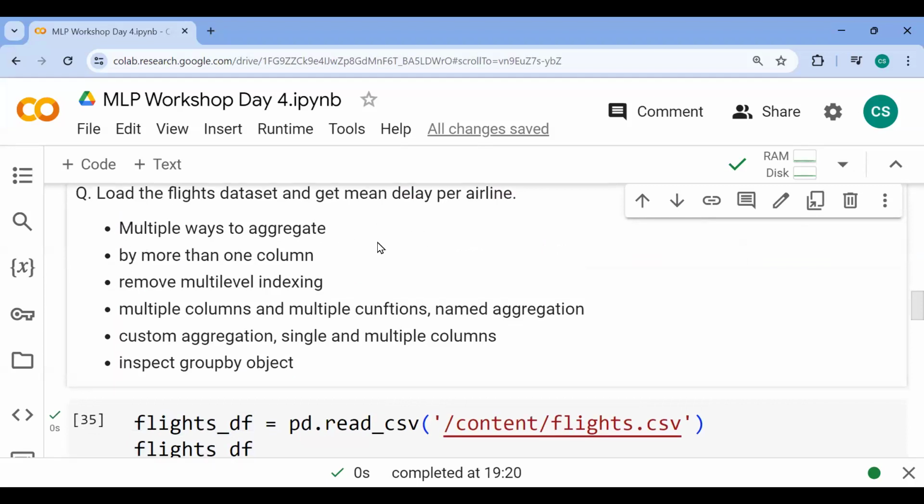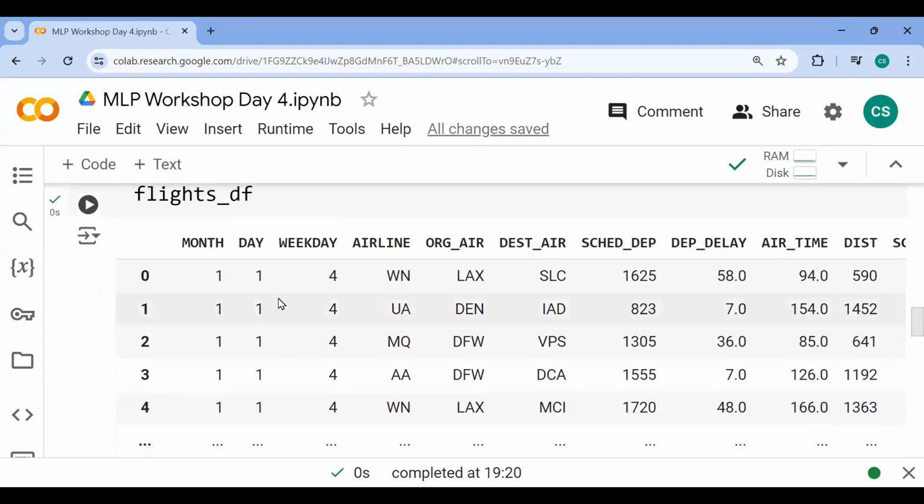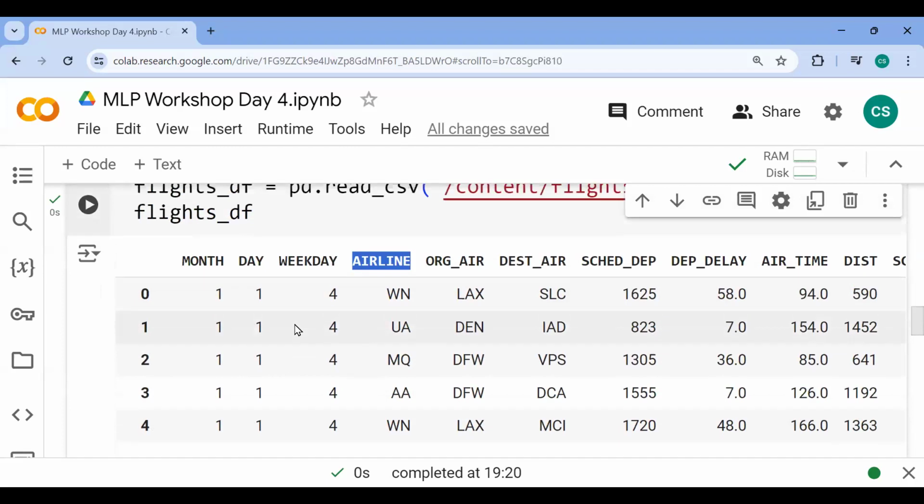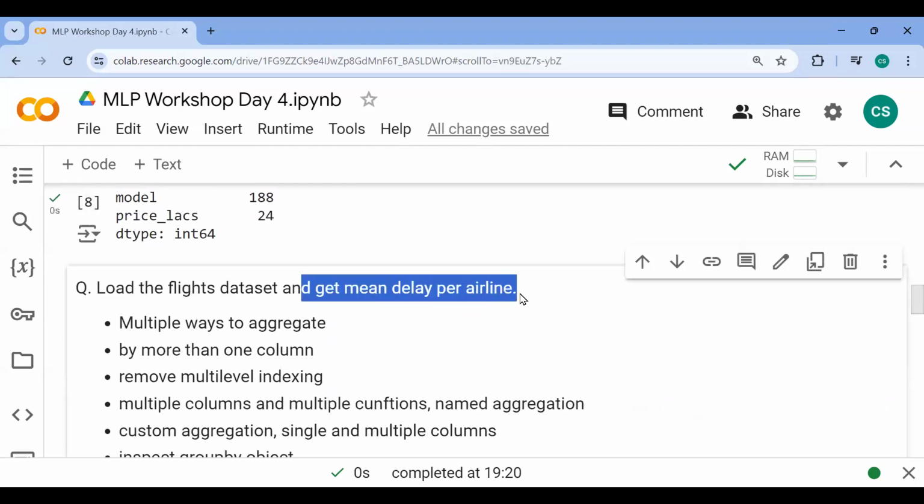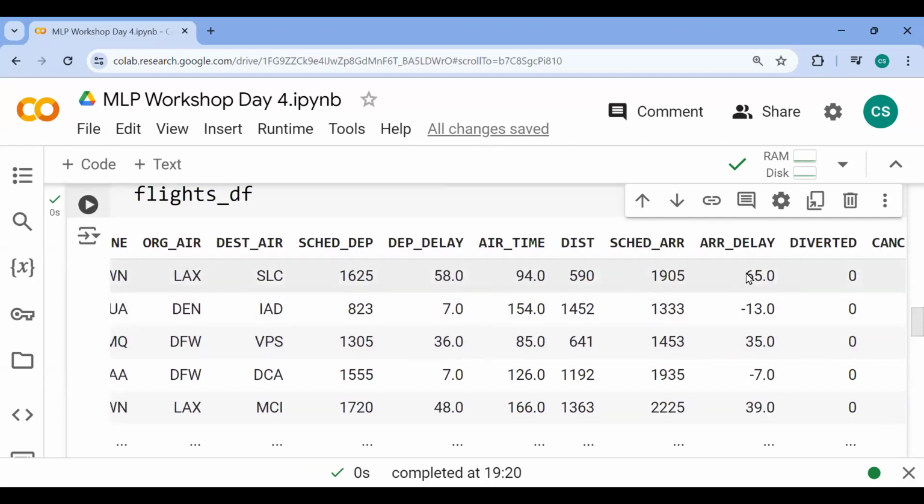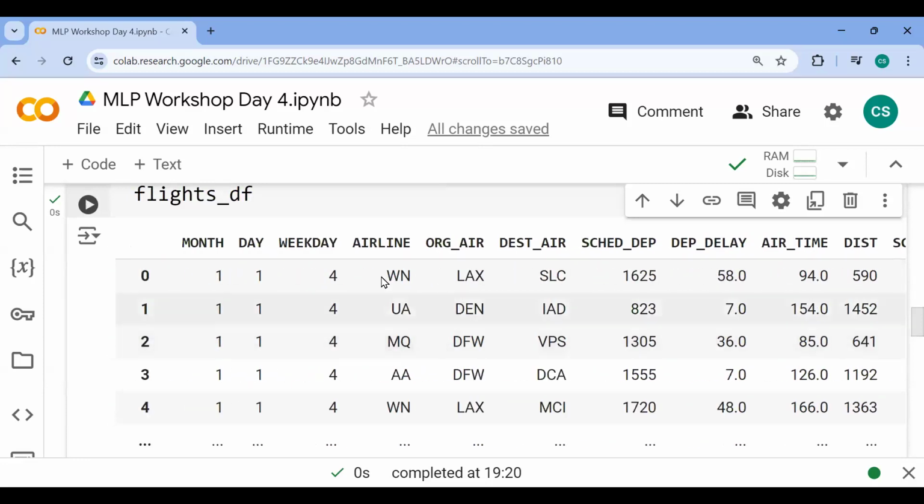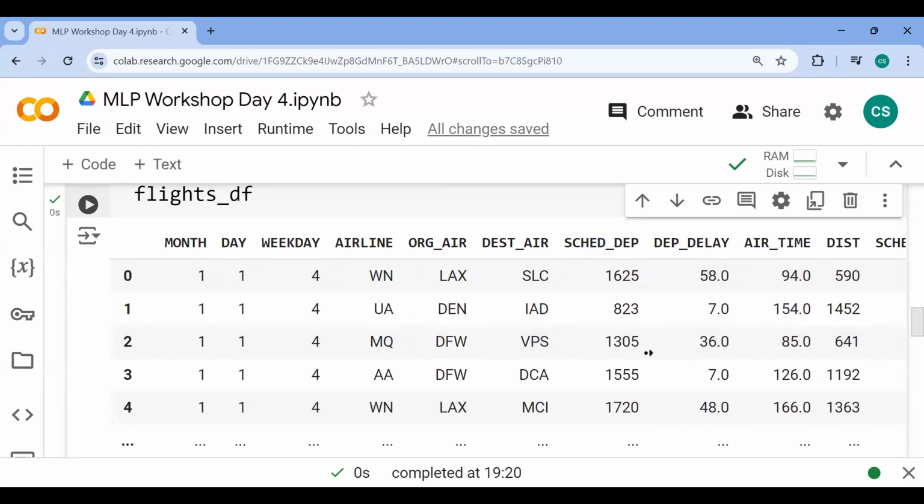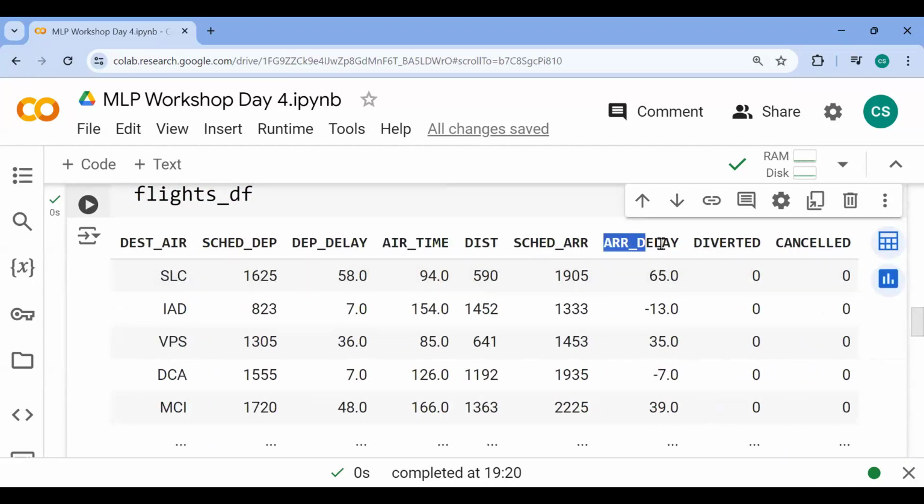Load the flights dataset to get mean delay per flight per airline. See, now what you want is to aggregate information. Looking at the question, get the mean delay per airline. By the way, there are two types of delays. Departure delay, I believe it's in minutes, and arrival delay. This is also in minutes, and you can see some of the flights reach the destination earlier than designated. But that's fine. What we want is, for every airline, to find out the mean scheduled departure delay and mean arrival delay.